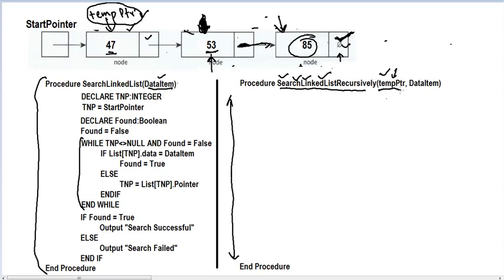So the concept here is that we keep placing these calls recursively. We go from node to node, and each time we call the same function, same procedure, until we find our value. So if we were looking for 53, we first come to this node, this is our current node, we check if we found the value. If we've not found the value, we place a recursive call by first updating our temp pointer, making it point to this node, and then we place a recursive call.